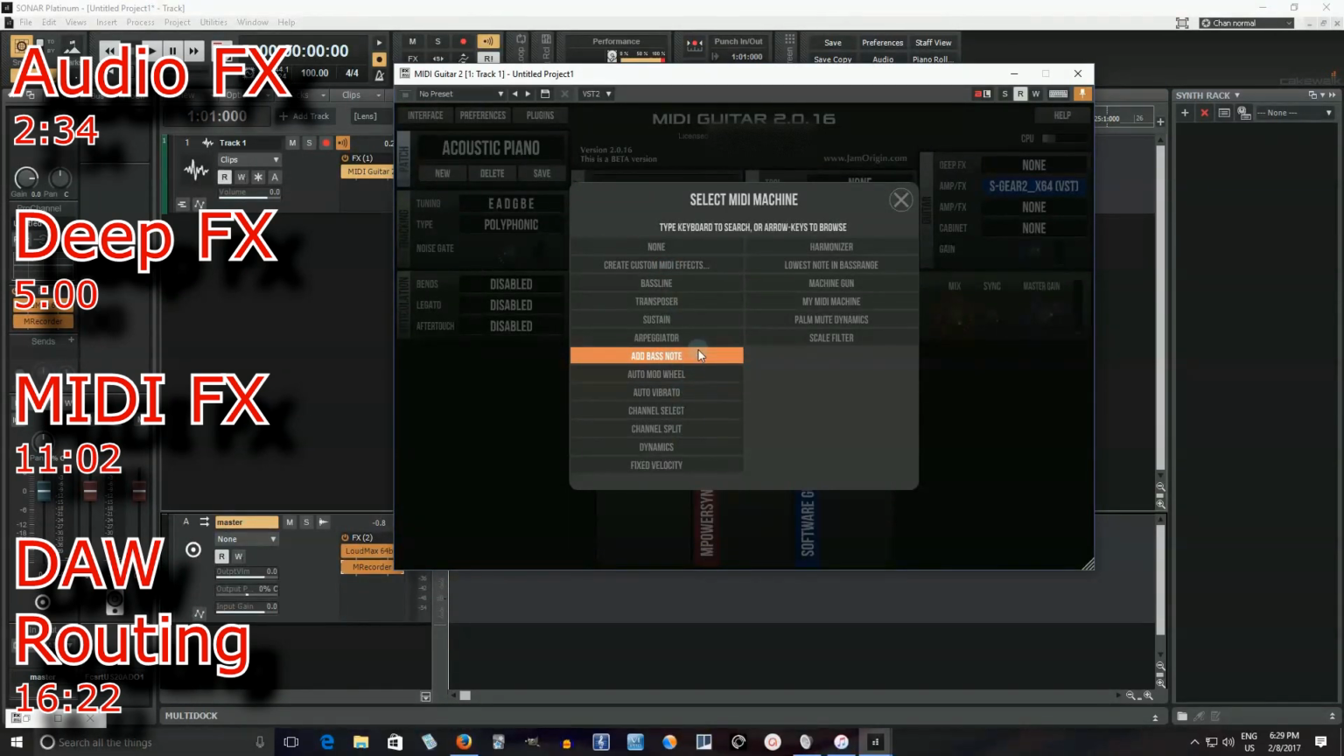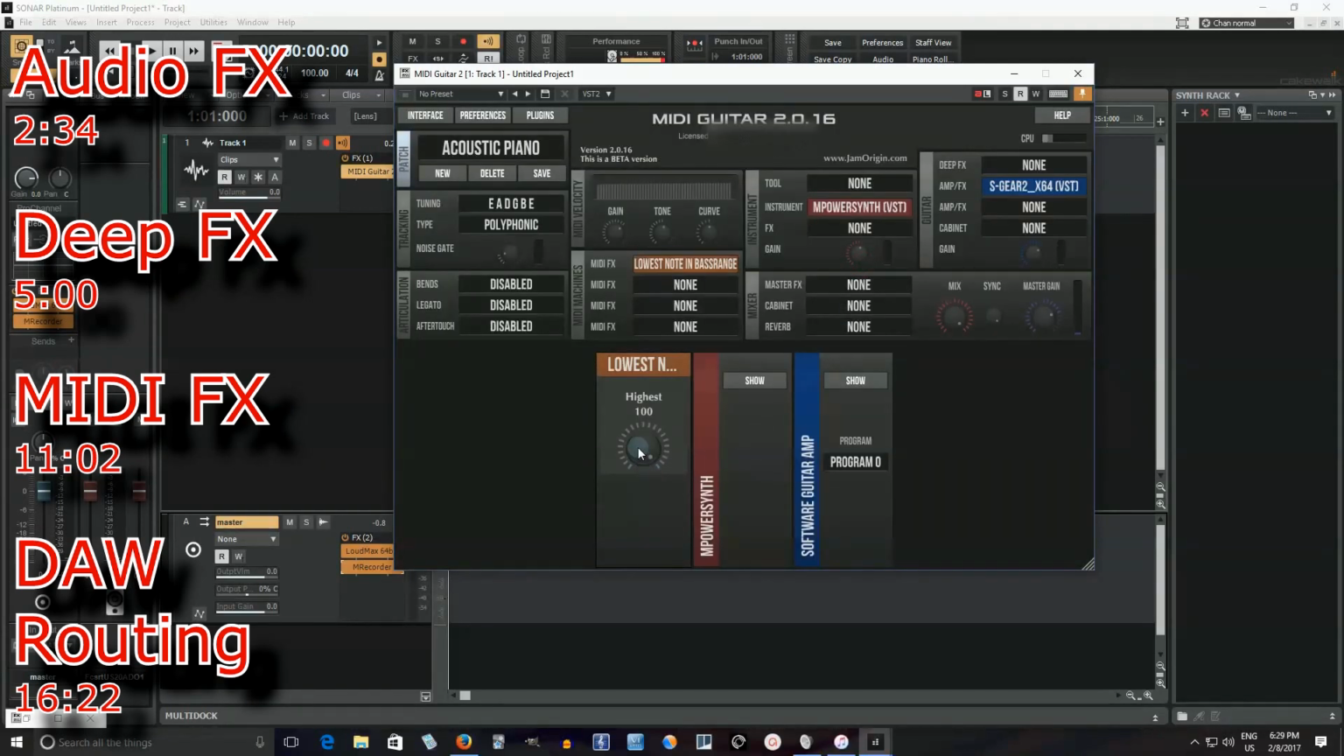And let's see, there's add bass note. There's another one, lowest note in bass range. I think this will cut off some of them, so if you play high, it won't play the note. If you play low, it will. Yeah, so that's basically what it does. So I can mix this together, and I have like the high notes, I can play guitar, and in the low notes, I can play synth. So that's kind of a cool one.